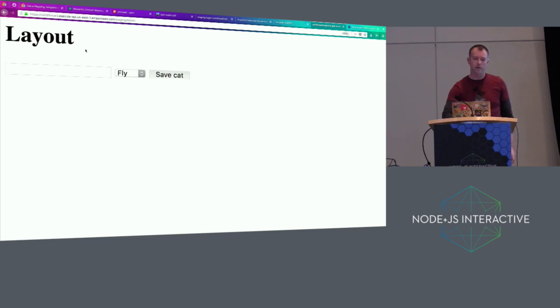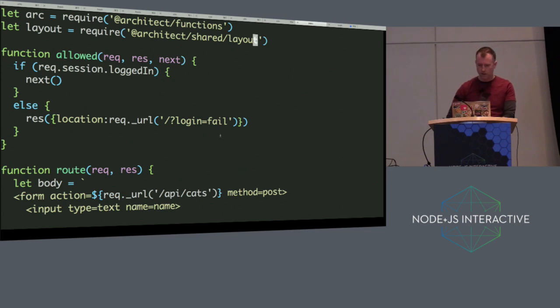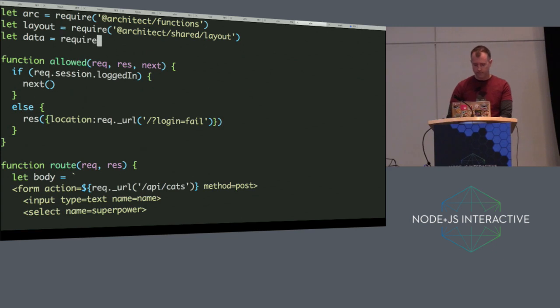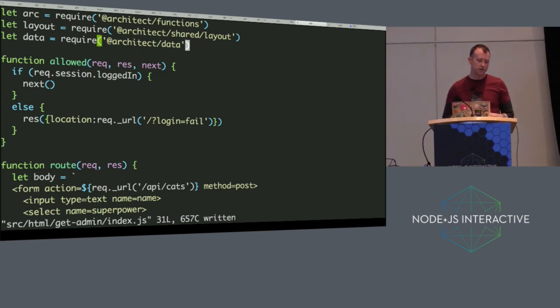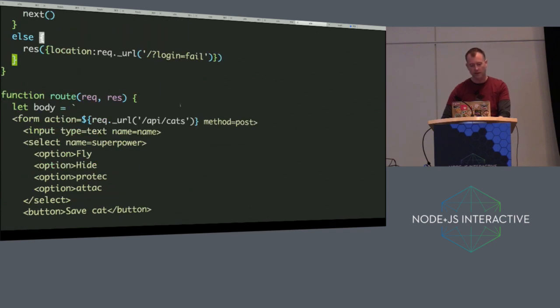Cool. So we got our layout, and we have our crummy little form with our cat superpowers. We probably want to print out any cats that are in our database. Arc has a helper library for talking to Dynamo. It's called data. It comes installed in every function. Sometimes people will say, "Oh, this seems heavyweight, and there's a lot of stuff here," because it does seem like that from this API. The Arc data library, I think, is less than 5 kilobytes, and Arc functions is 20 kilobytes. So these are really thin shims. This is not a heavy framework. This is pretty much as close to naked Dynamo as you can get.